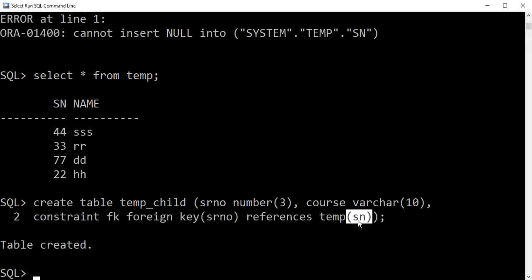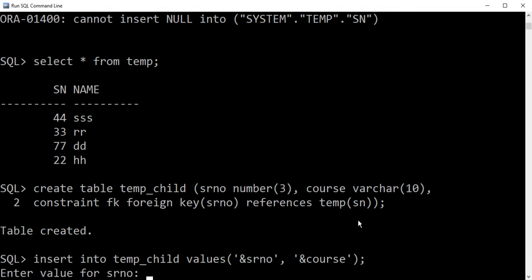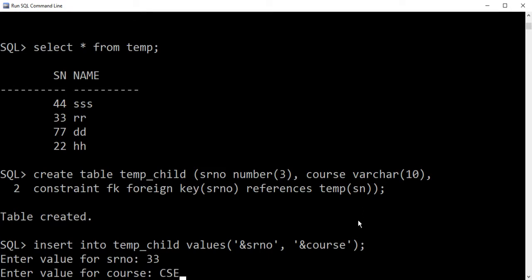Next, now we are trying to enter the values into this table. So we have to run the insert command. The table name is temp underscore child. The values we want to enter are for serial number and course. Now we are trying to enter a value. So we are entering the value 33 and the course is CSC.